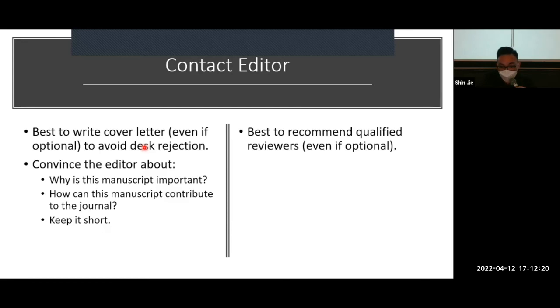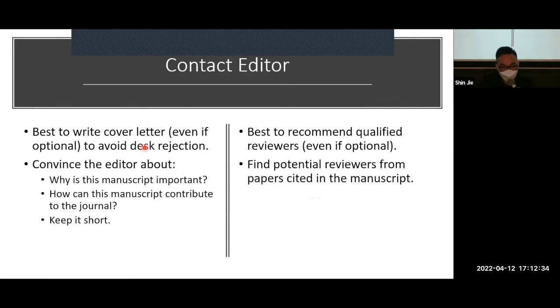And best to recommend qualified reviewers in your cover letter or in your submission page. In your submission page, they should have. Even though it's optional, they say 2 or 3, but give 4 or 5, make the editor's life easier, the editor will appreciate you.